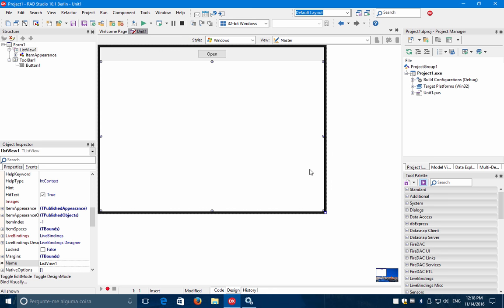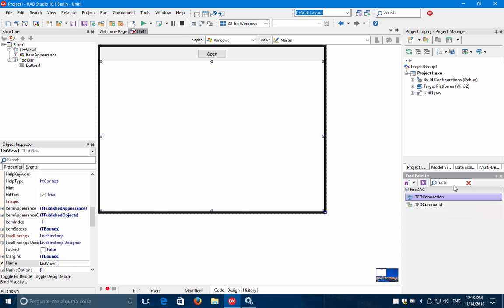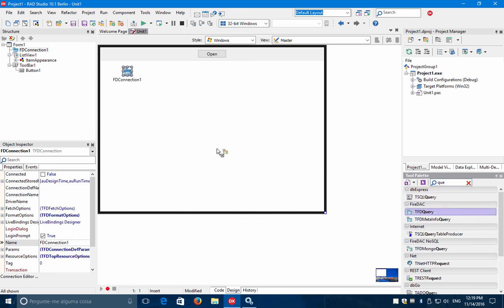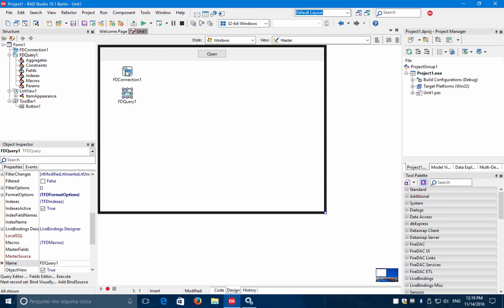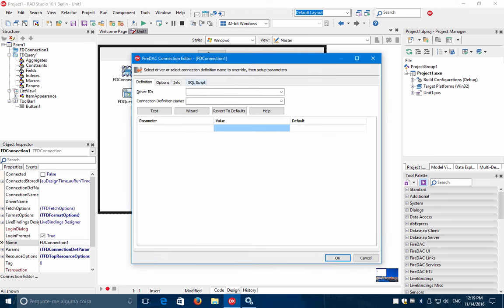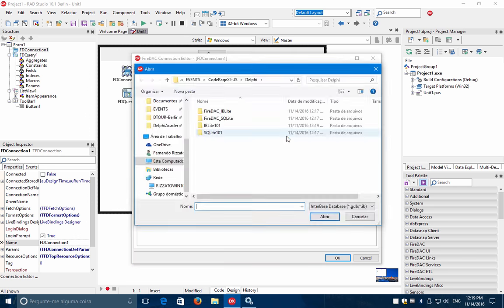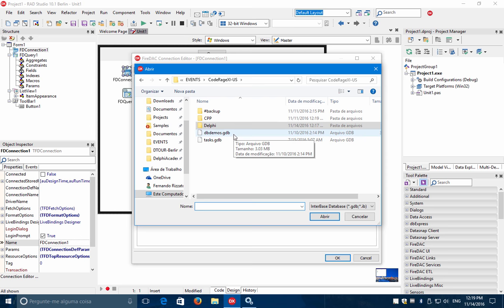Let's add the database side. First of all, let's put here a FireDAC connection, and a query. So FireDAC query. Let's configure here the connection editor. I'm going to use the IBLite driver, not the standard InterBase, but the IBLite driver. Okay, and basically we need to point here to a database. I have here some files that will be included in the demos from this session. So let's start with the demos.